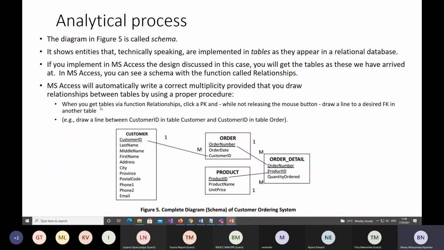Now we go ahead and start drawing our diagram. The diagram in figure 5 here shows entities that, technically speaking, are implemented in tables as they appear in a relational database. So here we've got now your entity customer and its primary key and its attributes. And we have an entity order with order number being its primary key, order date and customer ID.